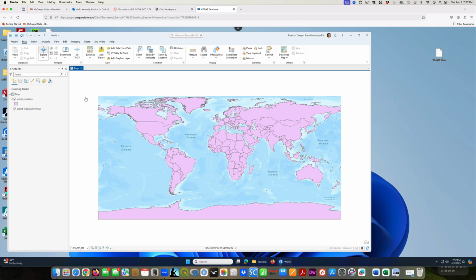So what we can see is that this ArcGIS project contains a map tab, which is this tab shown up here, and it only has one map on it. And this map, as shown here in the table of contents, includes a feature class called World Counties, which are polygons, and then it includes a world topographic map as a base map.